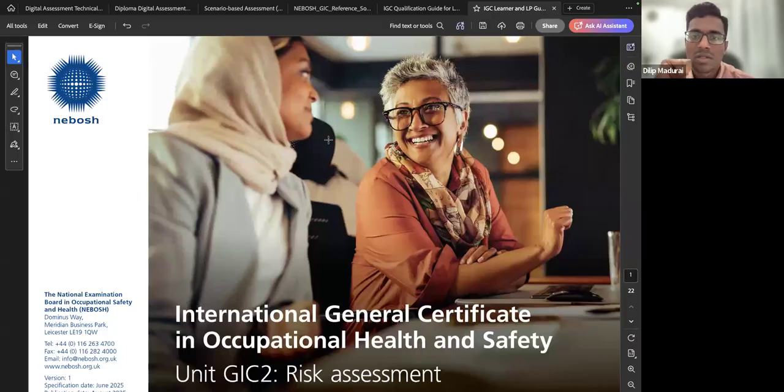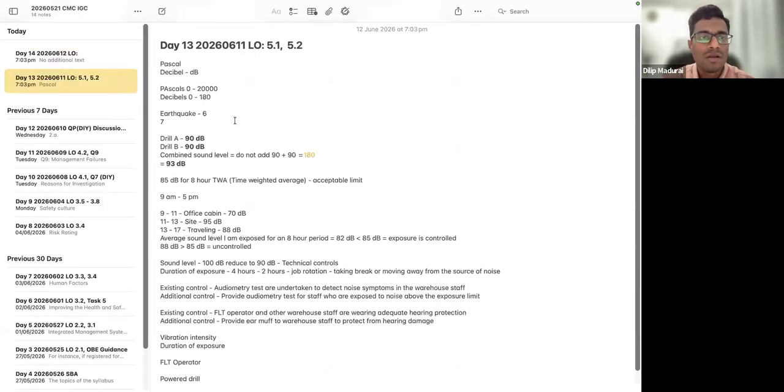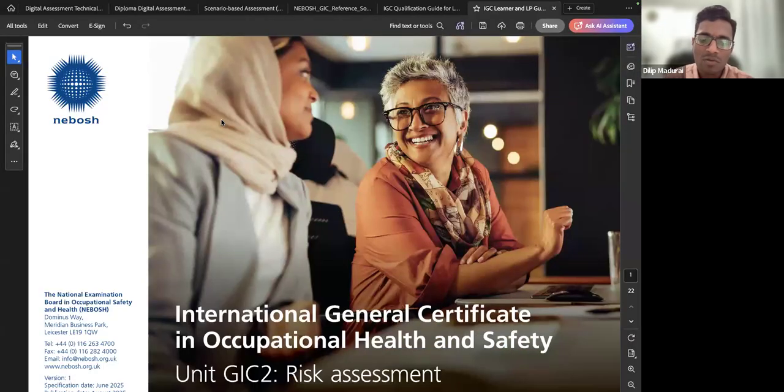Yesterday, we started with the syllabus of GC2 and we covered the learning outcomes 5.1 and 5.2. Okay, so 5.1 is about noise and 5.2 vibration. With regards to each of the hazard categories or the topics of the learning outcome, we would be discussing the principles or the definitions related to that hazard category, and we look at the hazards, risk, and the control measures.